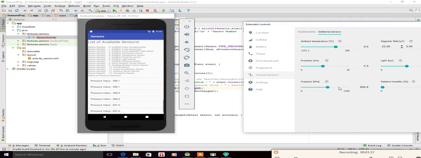If we change it to 608, it should print 608.6. Yeah, it's printing 608.6. So this is a good example of this. We are able to put the value of the pressure sensor in this list easily, and we can do the same for this ambient temperature sensor and proximity sensor.